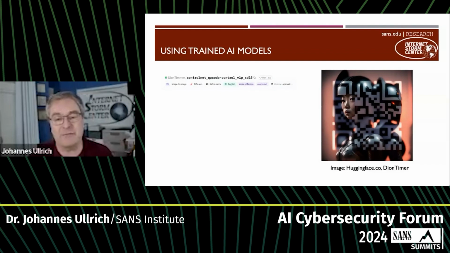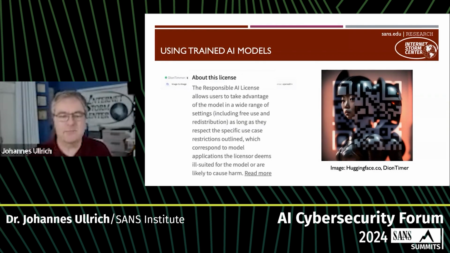Of course, just like we have many different open source licenses, we have many different licenses that govern the distribution of AI models. In this particular case, they call it a responsible AI license. This comes up when you hover over it. It gives you a brief summary of the license. I'm not sure if they used AI to create that summary. You can also look at the full details when you click on read more.